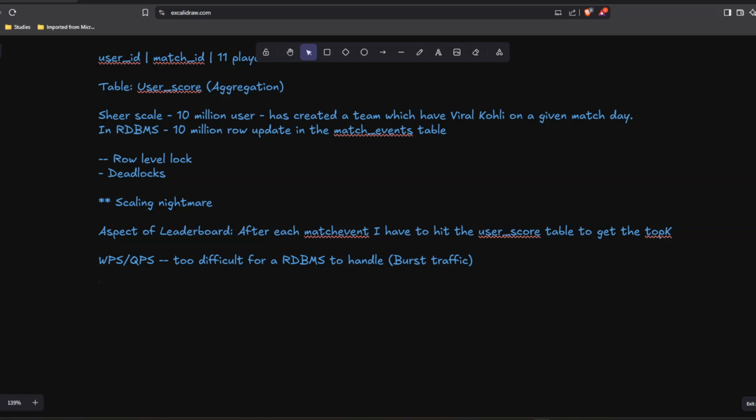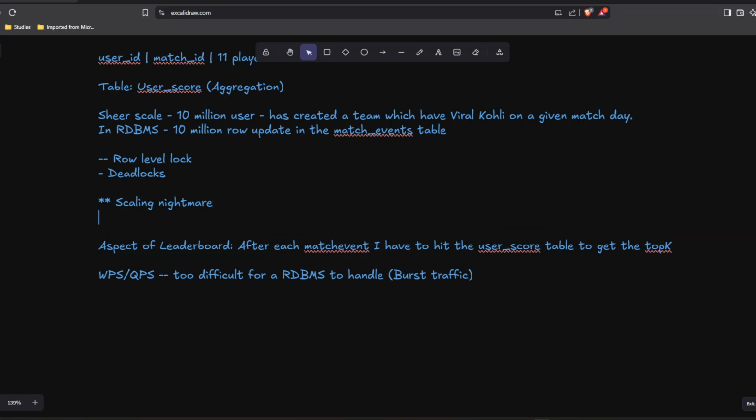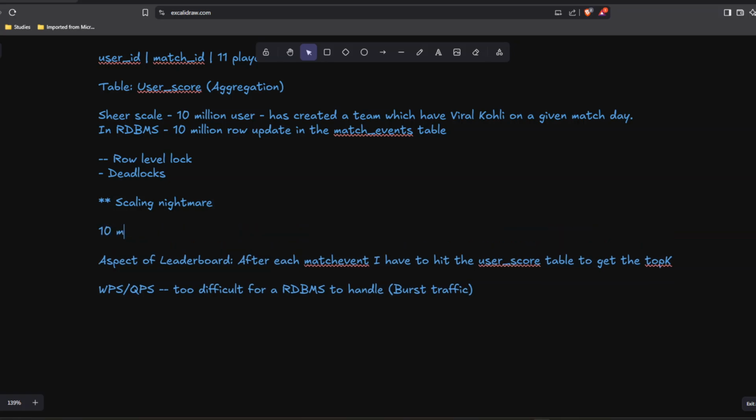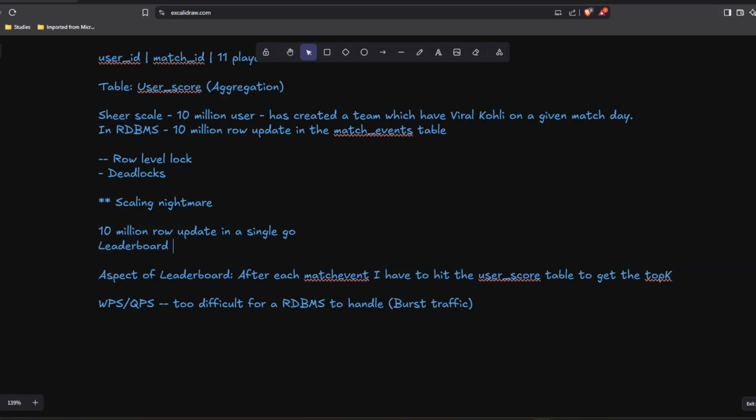Okay, so what are the scaling nightmares? Let's discuss again. 10 million row updates in a single go, that is one of the problems. Also we have written these two things, row level locks and deadlock, that is another problem. And the other problem is this aspect of the leaderboard, that is the leaderboard recalculation again and again.